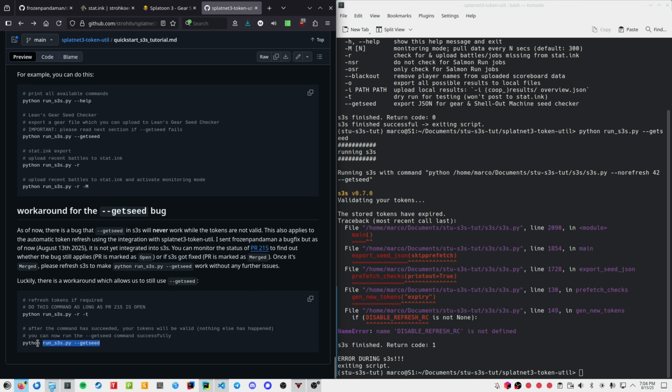Before we use the --getseed thing to get the seed, we actually use this command first. Okay, let me type it out real quick.